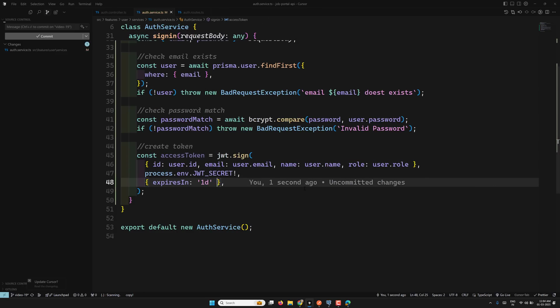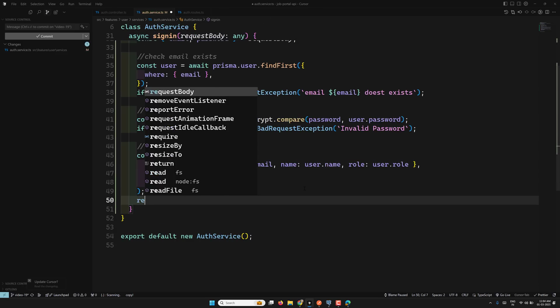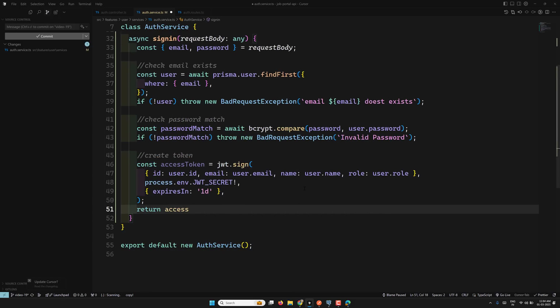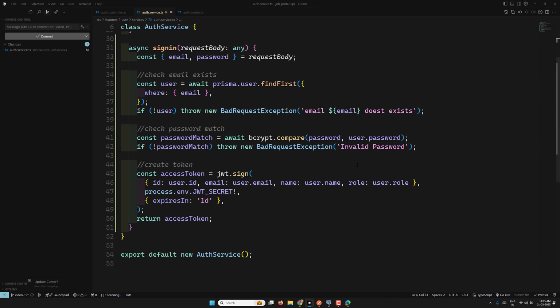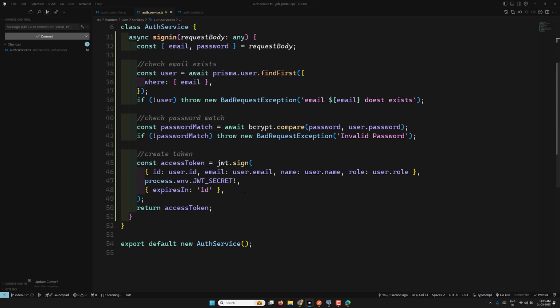So now we have generated the access token also. So now we will return this access token. So we are returning this access token also. Fine. So now what we need to do next?